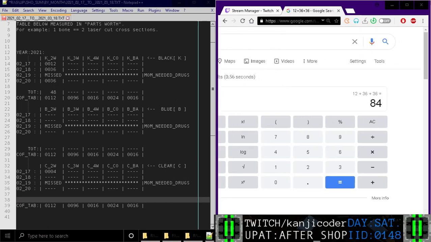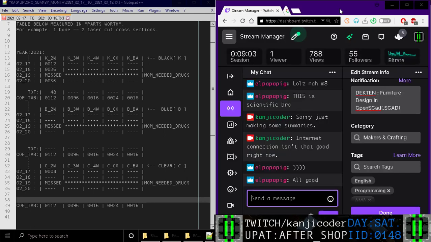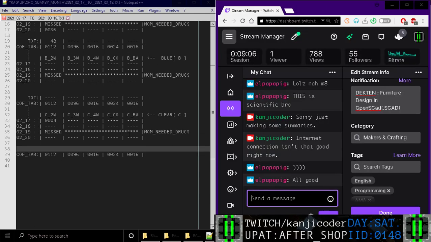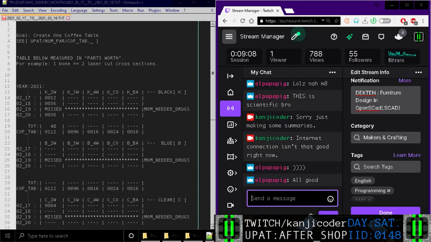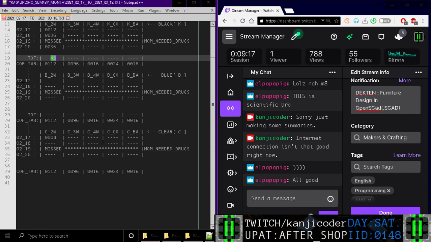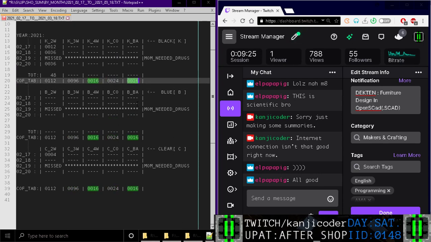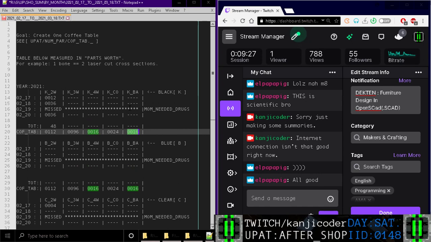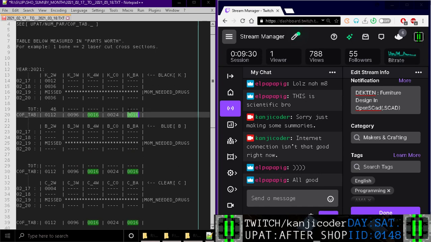I don't trust myself to do math, but I'm trying to always calculate it in my head first before I pump it into a calculator. So yeah, 84 pieces. So this total is now at 84. And we don't really need the summary of all the pieces we need for a coffee table, like on each one of these lines, do we? I don't think we do.